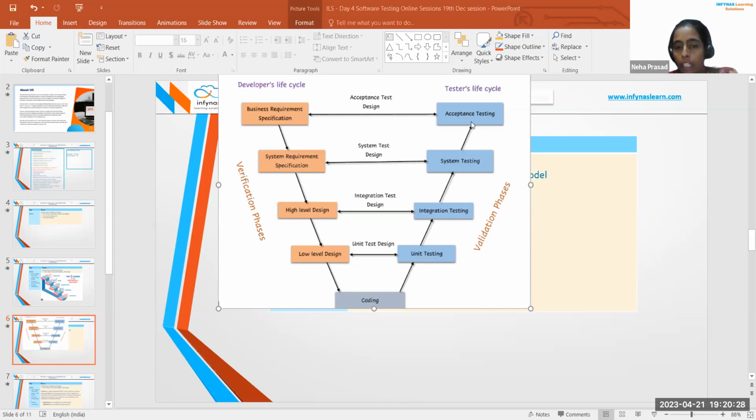V and V. So here, every step has a validation associated with it. When you're doing low level designing, what phase will come? At that time, unit testing will come up. High level designing, integration testing will come up. Where do we stand? We stand here.